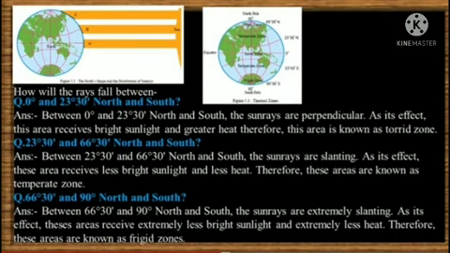Question 2. How will the rays fall between 23 degree 30 minutes and 66 degree 30 minutes north and south? Between 23 degree 30 minutes and 66 degree 30 minutes north and south, the sun rays are slanting. As its effect, these areas receive less bright sunlight and less heat. Therefore, these areas are known as temperate zone.